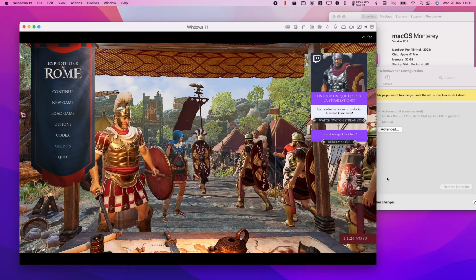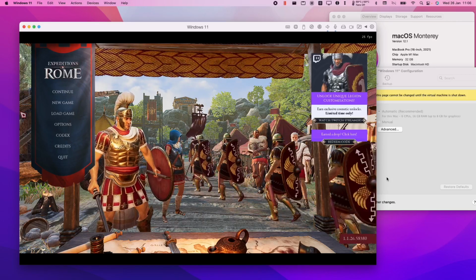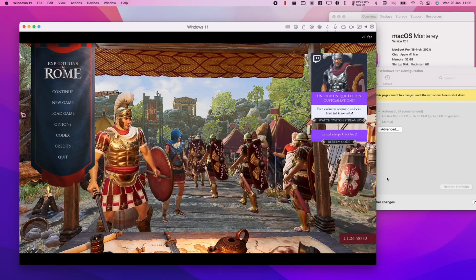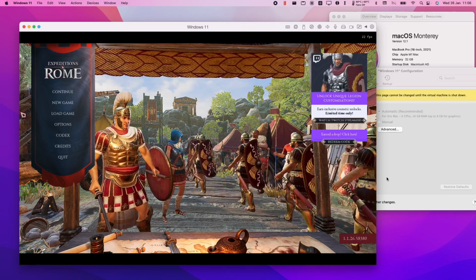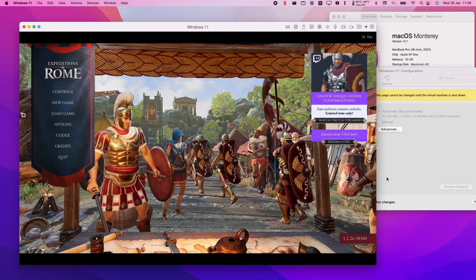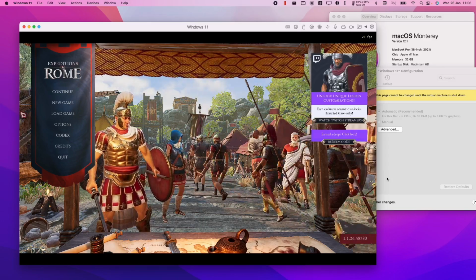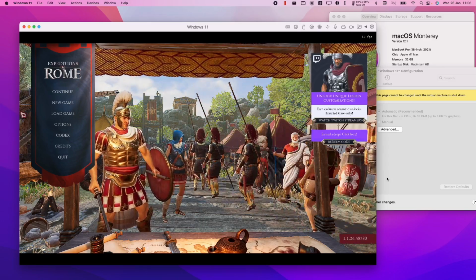So today I'm going to be running the game Expeditions Rome on the M1 Apple Silicon Mac. This is a Windows game and we're going to be using the Parallels Windows 11 ARM method in order to get this running on the M1 Mac. That's because there is no macOS port of this game, so we're going to have to use a virtual machine in order to run this game.